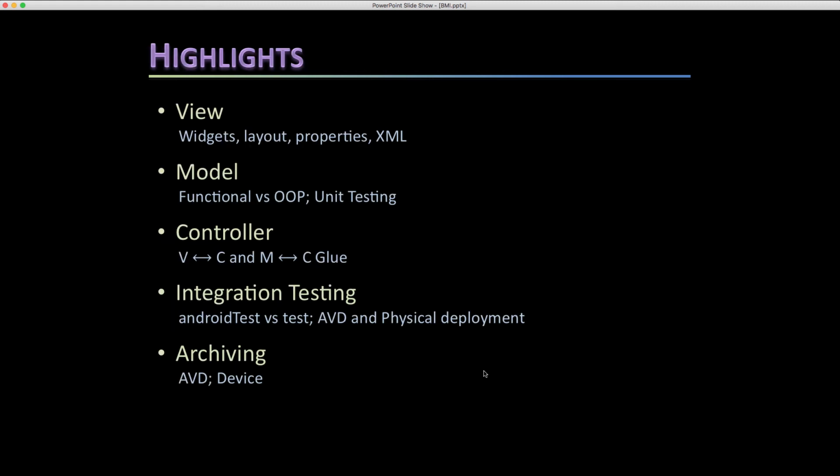So let's summarize everything we learned. For the view, we know there are widgets we have to select. We distinguished between labels and buttons and text boxes. We have to lay them down in an absolute way that does not rely on how the device is held. The widgets have properties, and the entire view is captured in one XML file.